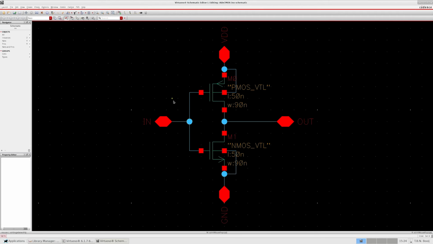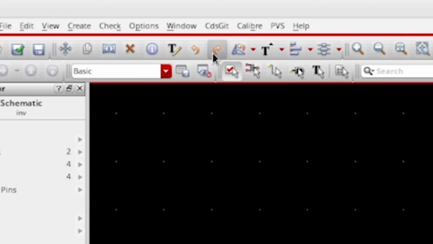Something else that's also quite useful to know is that if you ever make a small mistake, like for example placing a wire where you don't want to place a wire, you can press the U key on your keyboard to undo anything. You can press Shift and U to redo that action. Those two functions are also here in the top toolbar, so undo and redo.